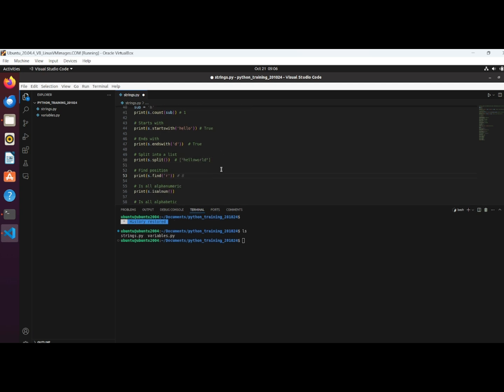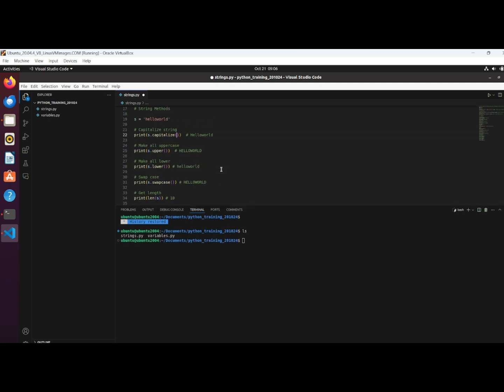The next one is find position. So here s dot find r. If you see the position here, you can start with 0, 0 with the h, then 1, 2, 3, 4, 5, 6, 7. So r is at the 7th position.